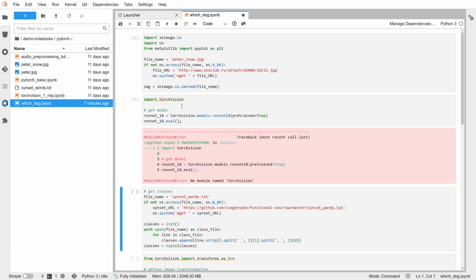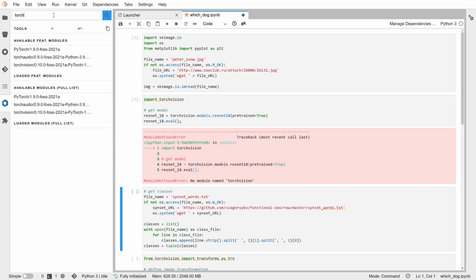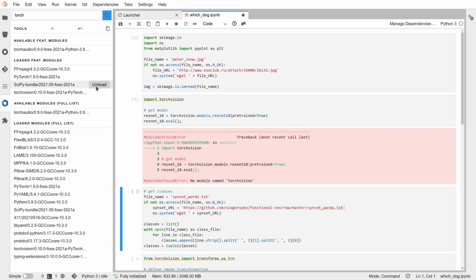Okay, so of course I could do what we discussed earlier, do pip install and everything, but here with this new modular approach, I can go to my software extension and search among the different modules if I have something that matches torchvision. Oh yeah, in my featured modules, you can see that I have torchvision here at version 0.10.0. Perfect, seems to be something that would work for me. And I can just click on load.